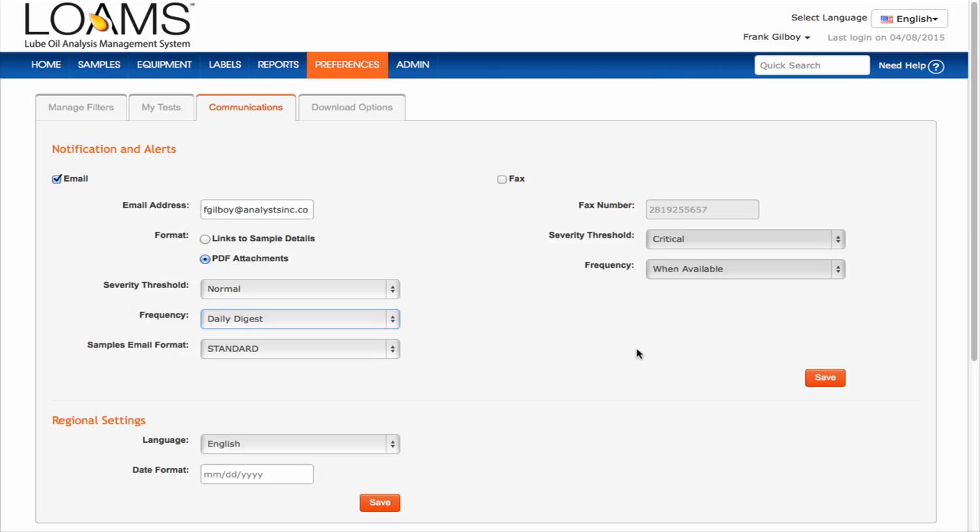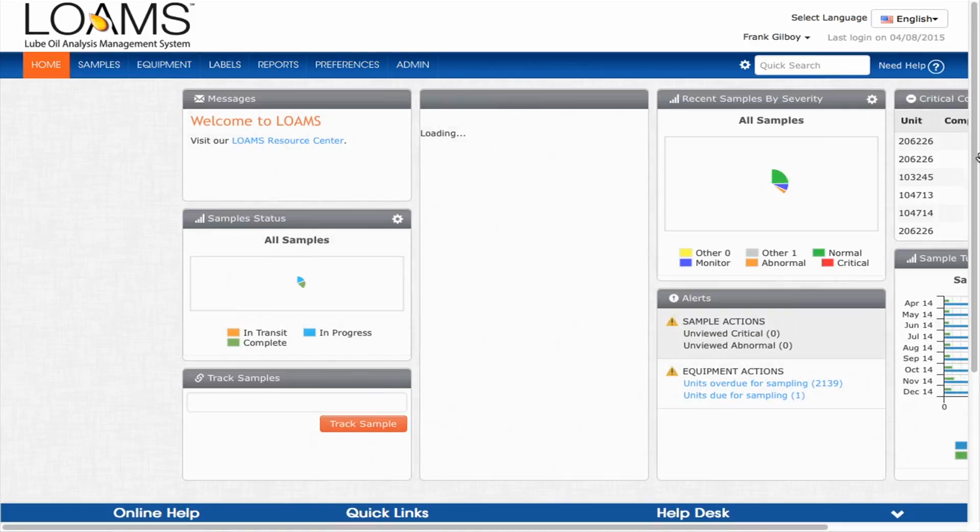Now for sample email format, standard is non-HTML. If you choose sample inbox, the message you receive in your email will be HTML and will match the format of your sample inbox. You also have regional settings, including language and date format. Now that you've updated your email notification settings, click on Home to go back to your home page.